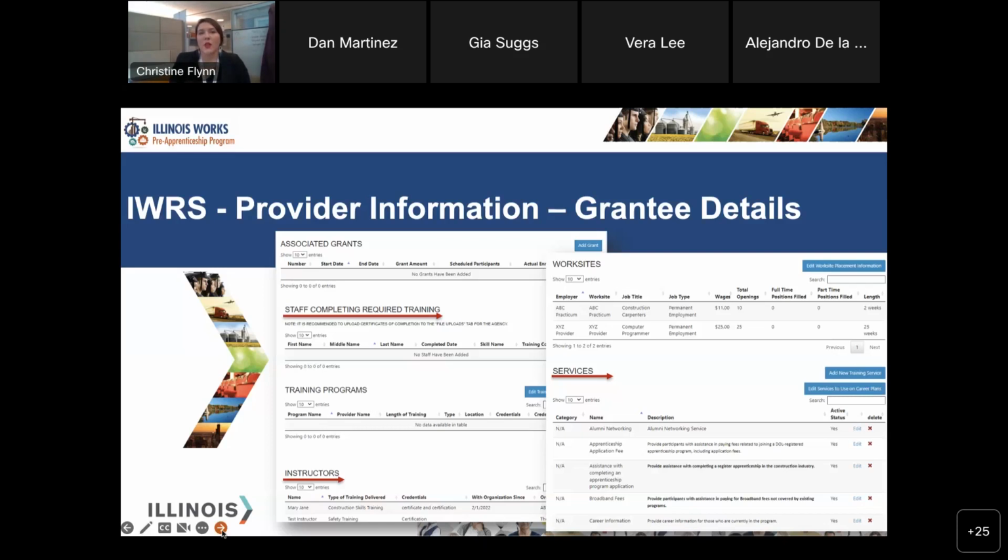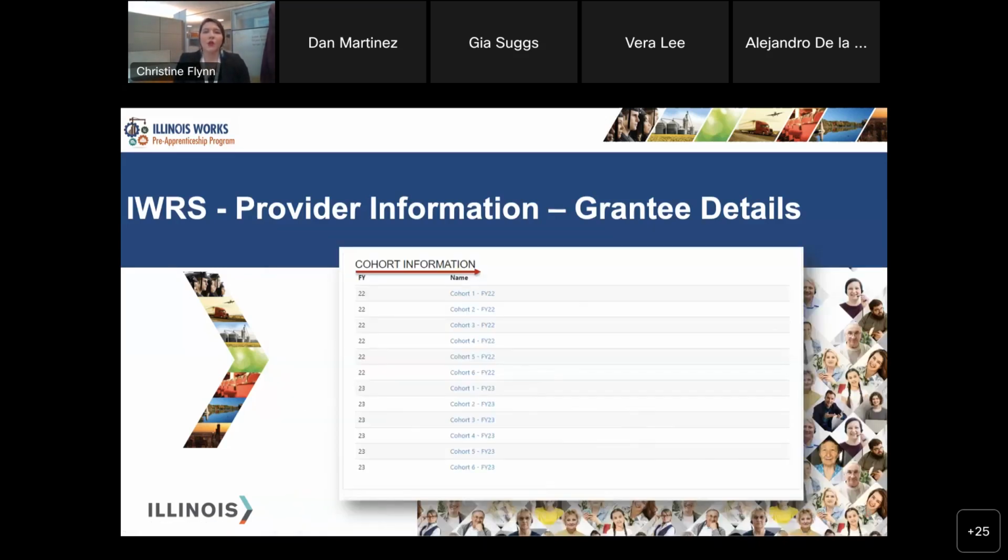And the last section on this page, which is actually brand new this year, just debuted about a week ago, is called cohort information. This section will allow you to set up individual cohort information. It will allow you to say for cohort 1, their first course is going to start on this day, it's going to end on this day, and it's going to be this number of hours. Their next training module will start on this day, end on this day, and it'll have this many training hours.